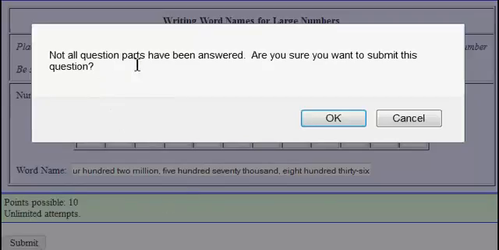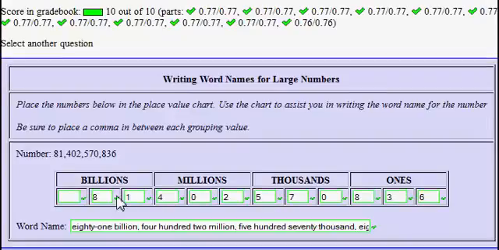It says not all the question parts have been answered because I left the first cell in the billions place blank. So I'm going to click OK anyway. MathXL is telling me that all of my parts were correct, and it does this by highlighting each of the answer boxes in green and giving me a green check mark. If you get the answer wrong and your instructor has allowed for more than one attempt, go back, check your spelling, check to make sure you've written the word billion, million, thousand, and that you have three commas in your answer.